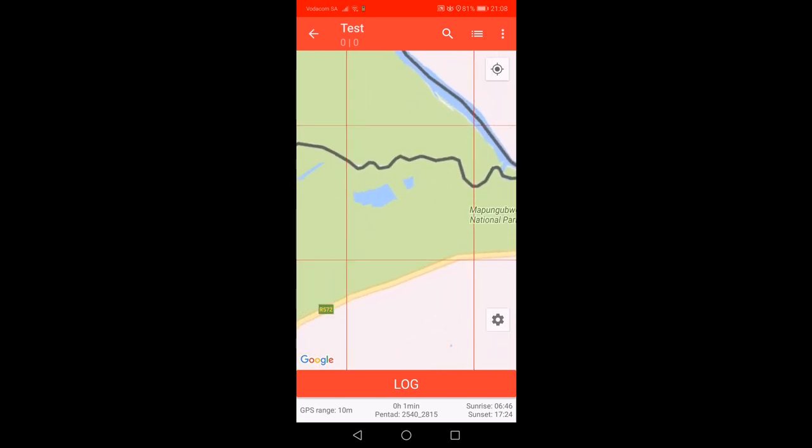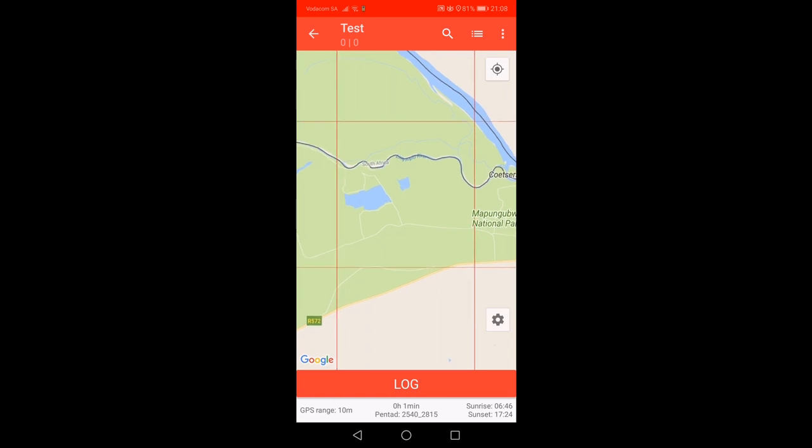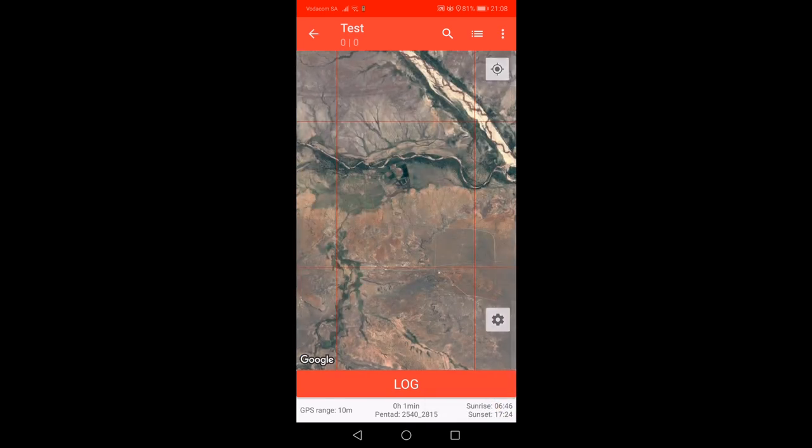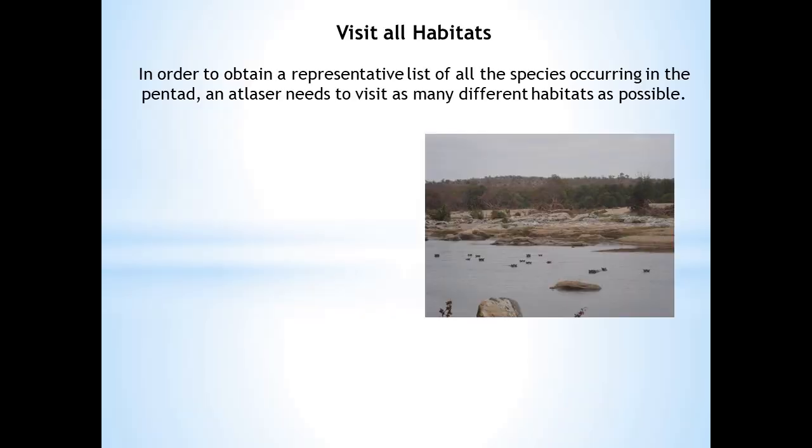Zoom into one pentad and enable satellite view, and you can see more details about the area. So I think you will agree it is very easy to find a pentad, see its name and boundaries.